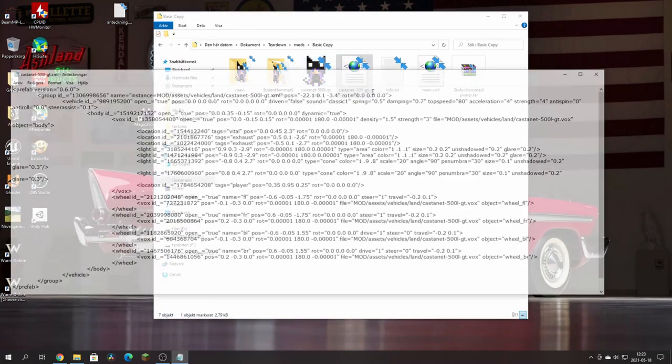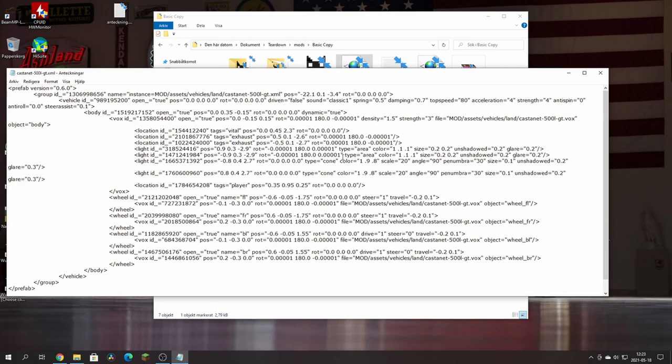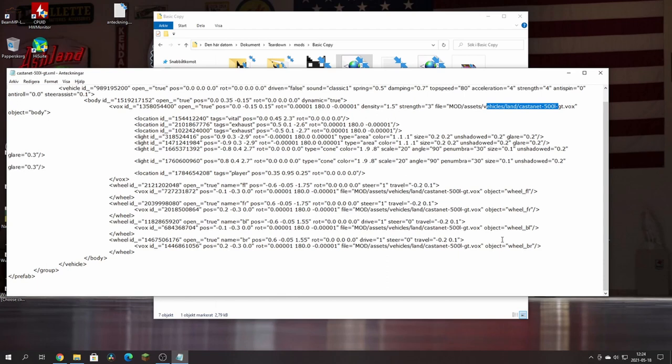I'm gonna read this. I'm gonna look for a file path. Like this one, mod, it's the mod root folder. It will address to the Vox file. Here's like the front left wheel, the front right wheel. Yeah, you get the point. And here is, yeah, the address to the Vox file here. Should be some body address also, maybe not.